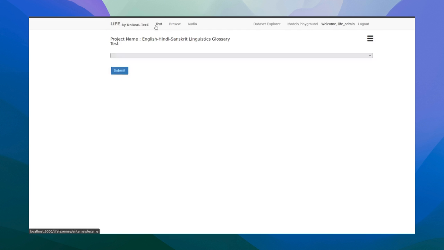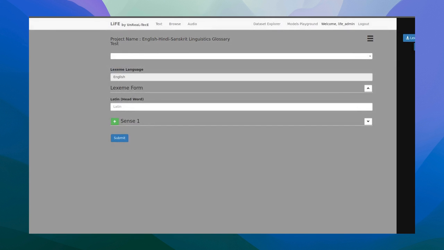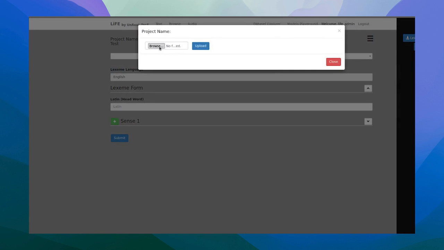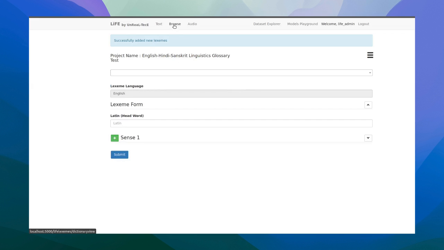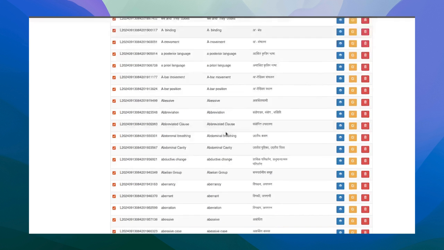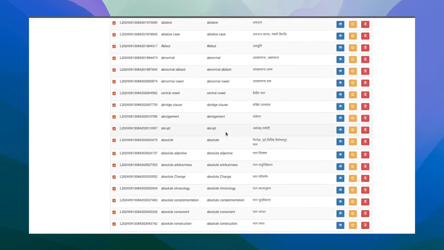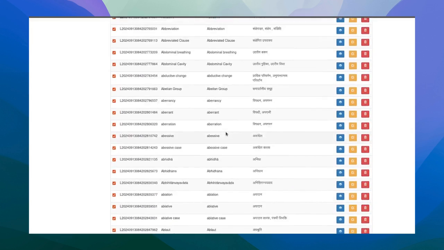Of course, you could also do a bulk upload if you have a pre-existing glossary, so you could just go to the Upload. You could upload an Excel file, you could upload a LiFE.xml if you have worked with LiFE.xml, and then you hit Upload. This should upload the lexemes that were there in the Excel file. And if you go to the Browse option, you will see that all those lexemes have been added in the table that you see here.